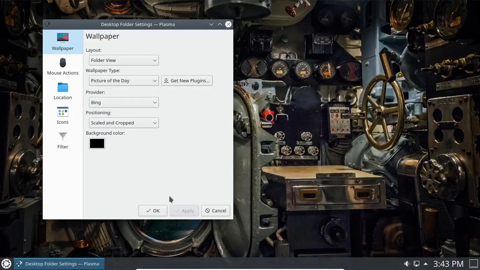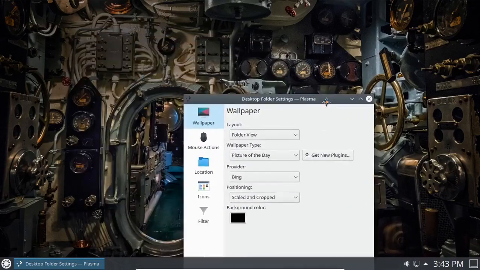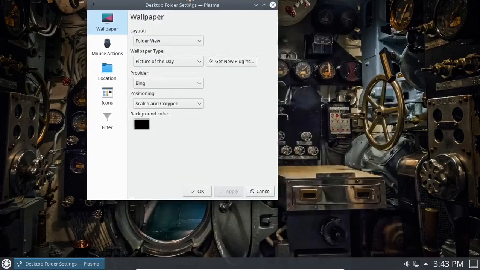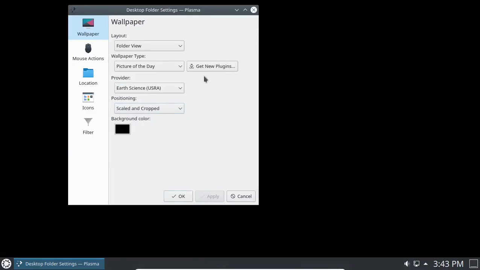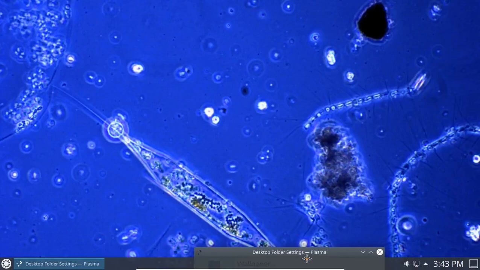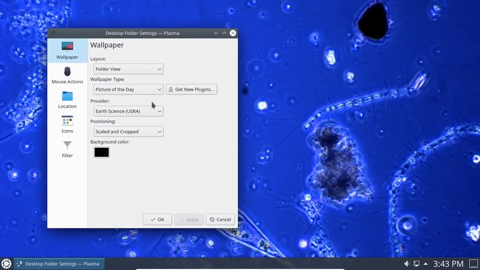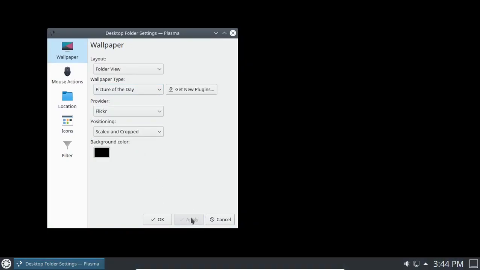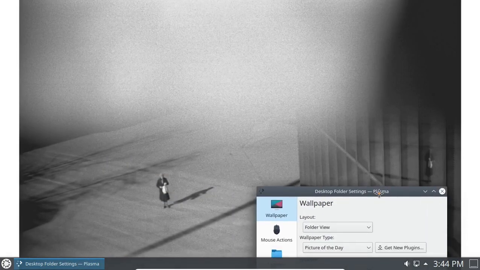Obviously, picture of the day means that it's going to change every day. That's cool. I used to play the heck out of some submarine games. Man, this right here brings me way back. I like that. Let's go with Earth Science. Let's see what Earth Science. Ooh, looks like some viruses. I don't think we want to see that right now. It is a fact of life, but I don't want to see that right now.